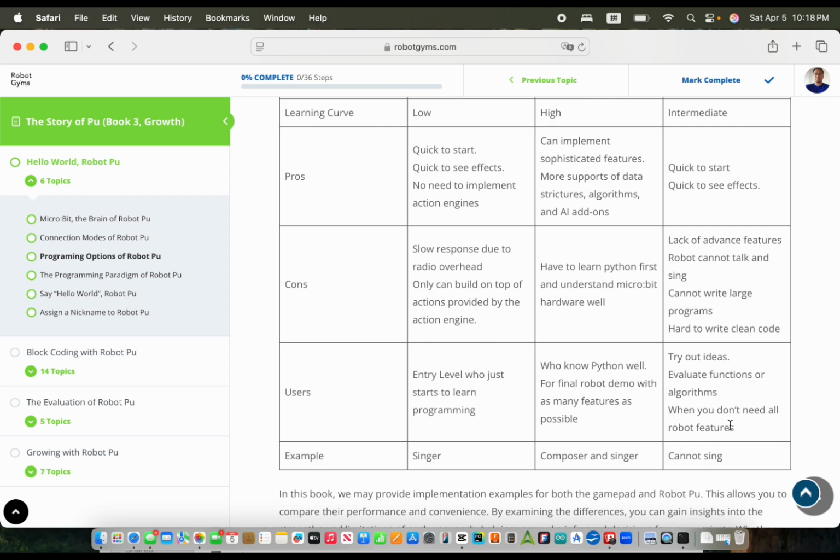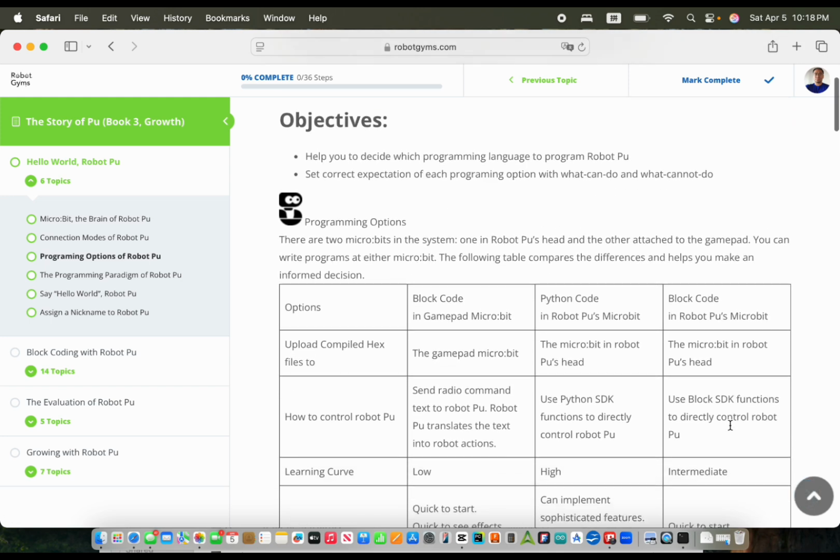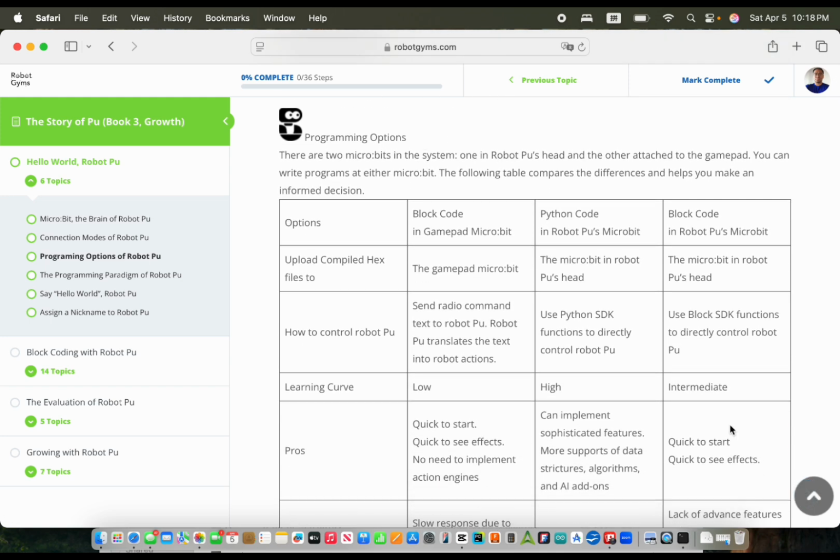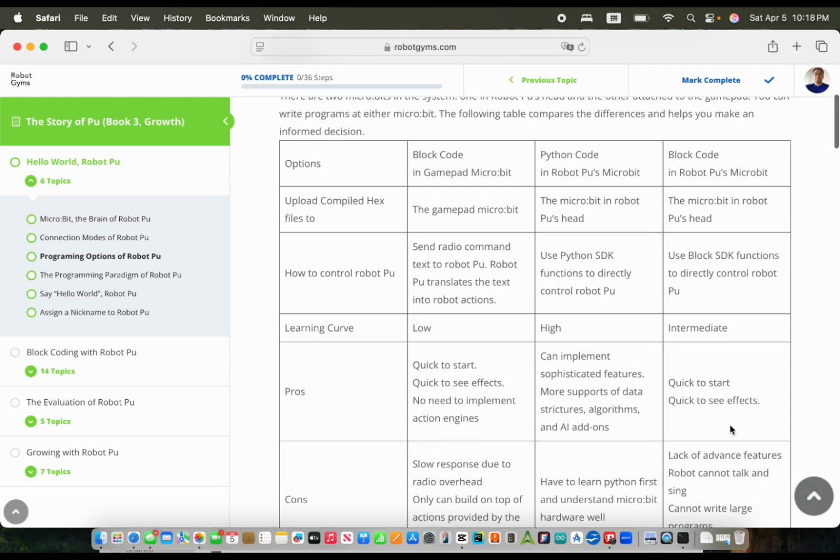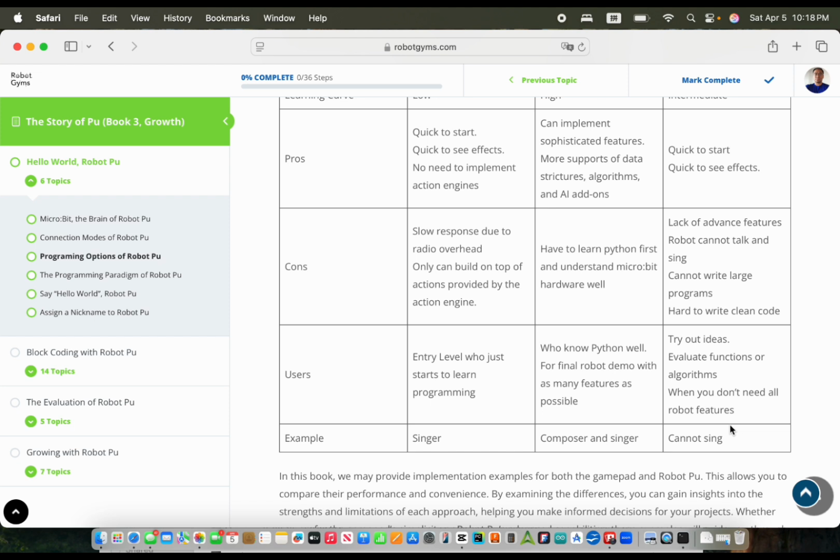So when you get more experience in programming, move on to the third method, which is Python programming on Robot Pew. Python provides lots of AI libraries and sophisticated math functions. You can use that to do more complex feedback control and use more robot sensors.